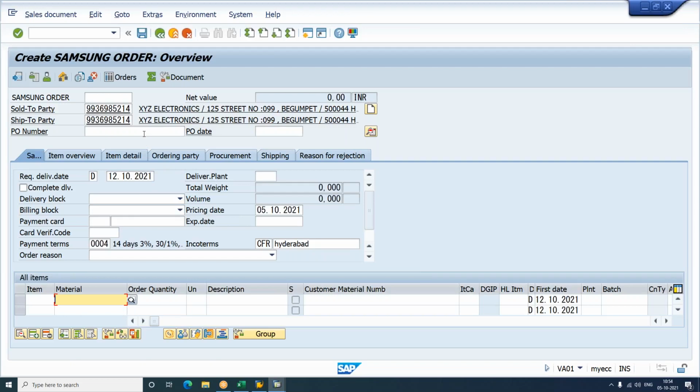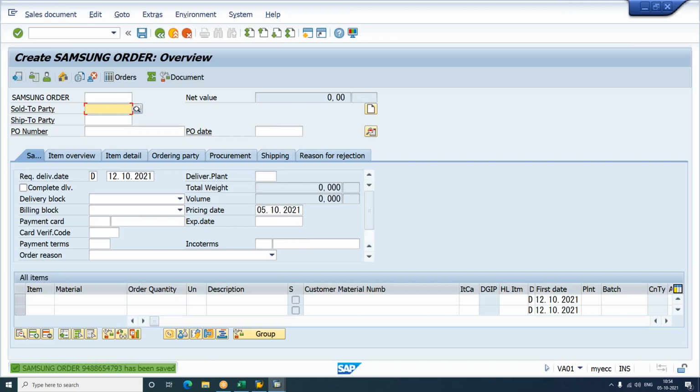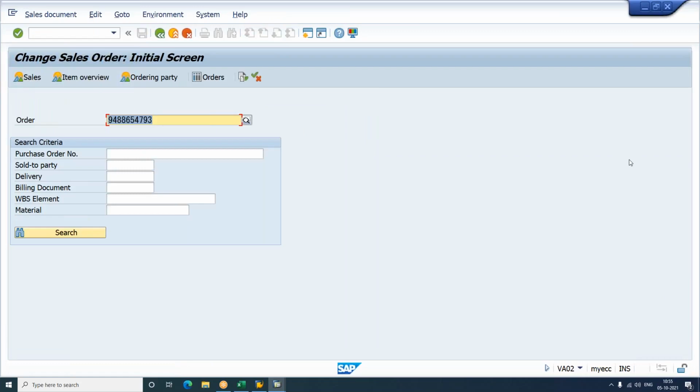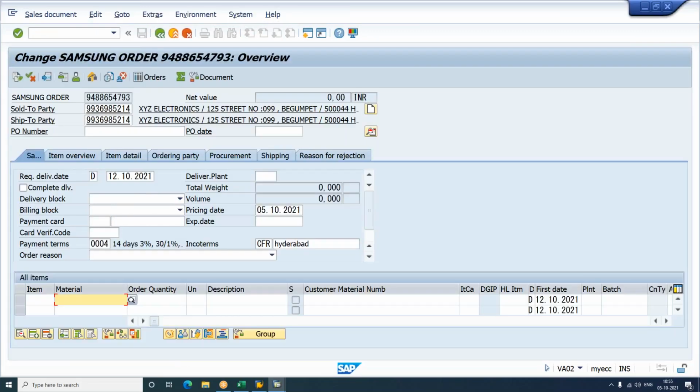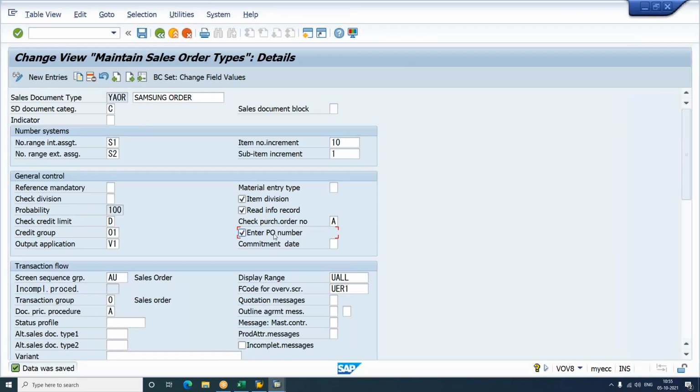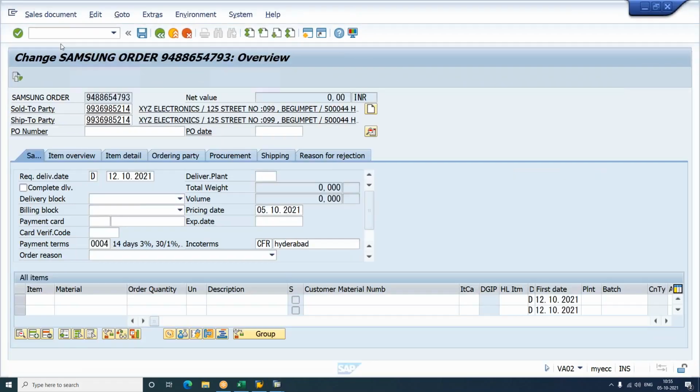Okay. Now, without maintaining this PO number itself, I'm trying to save this particular order. Done. Now, if you get into change mode, get into details, you can see there is no PO number which has been copied up because in the create mode, we have not maintained any PO number. So in change mode also, no PO number has been copied up over here. Now, I'm trying to activate this particular field. Activate it, save it. Now check it out.